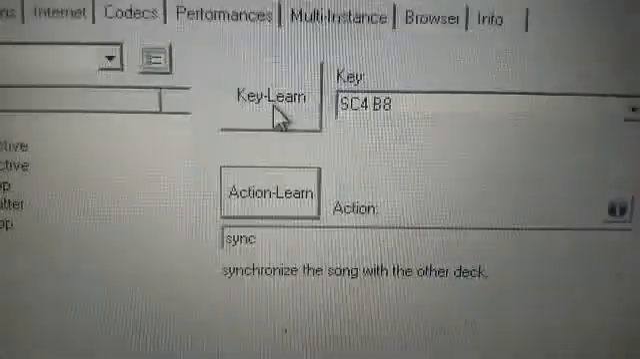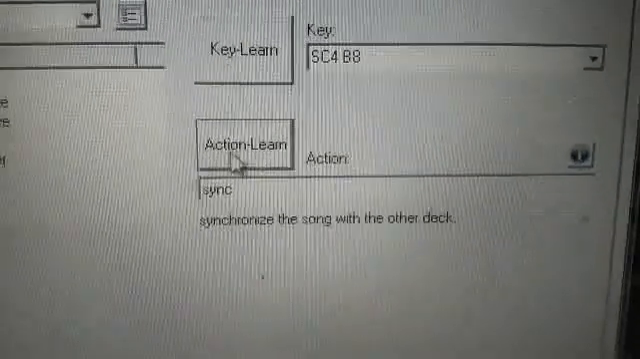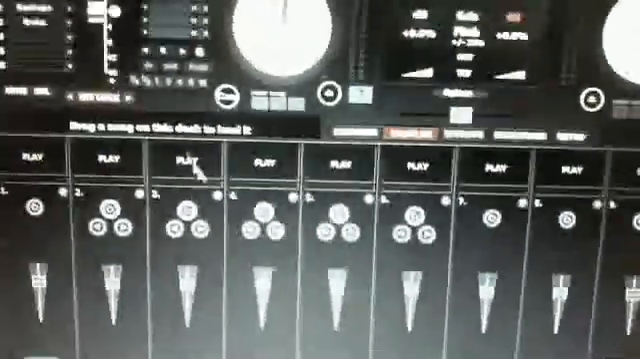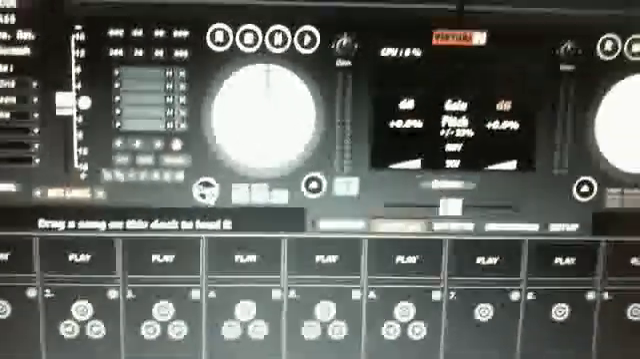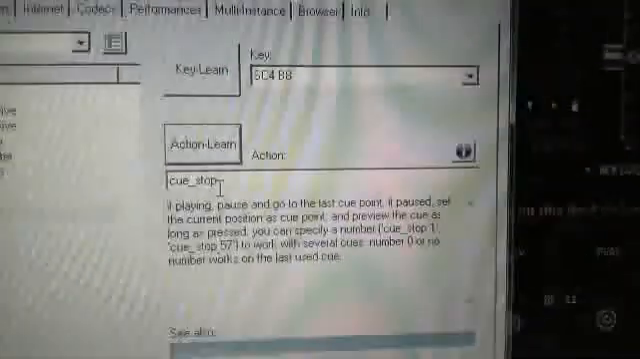Okay? And we're gonna go to action learn, and I want it to be the cue button for this deck, which it's going to be deck A. So I click cue button. See? Right there. So now every time I hit this button, it's going to be the cue for deck number A.